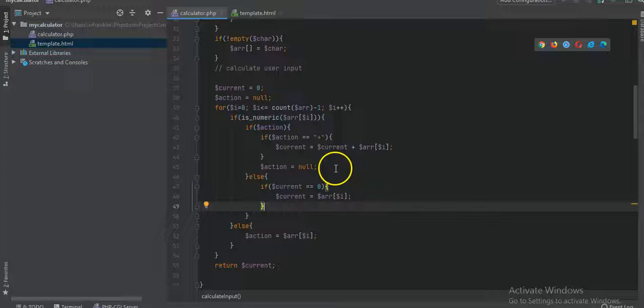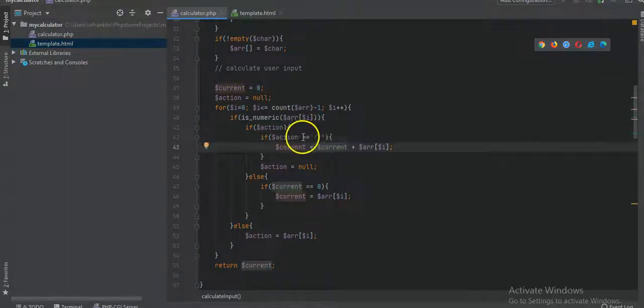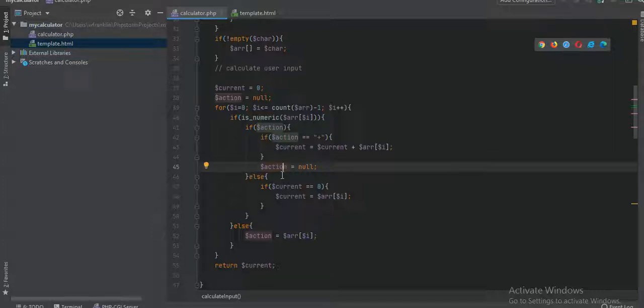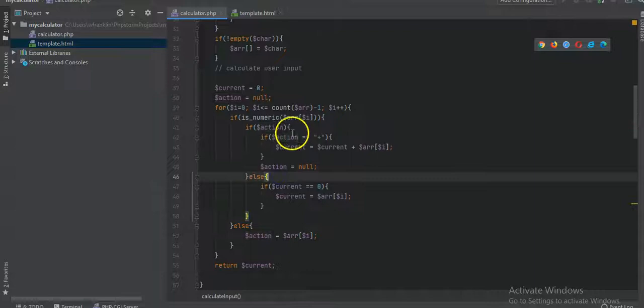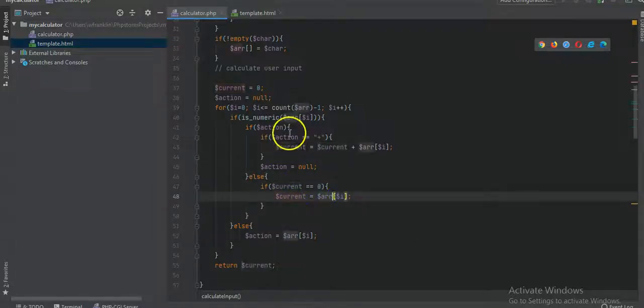Alright, so let's run it through again. If we find a number, and within that number we have an action set, we add the current value to the number using the action that we have, and then we set the action to null. The action could be plus, minus, divide. If the number is numeric but we don't have an action set, and if current is not equal to 0, we don't need to do anything. But if it's equal to 0, then the current value is equal to the current number that we're on.